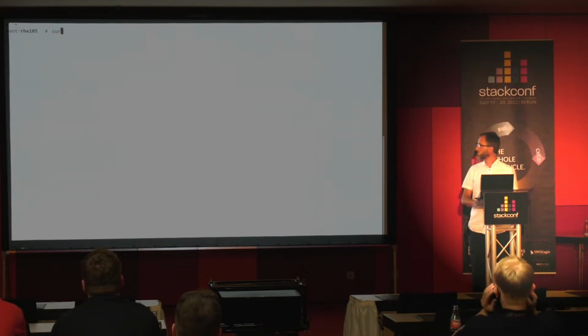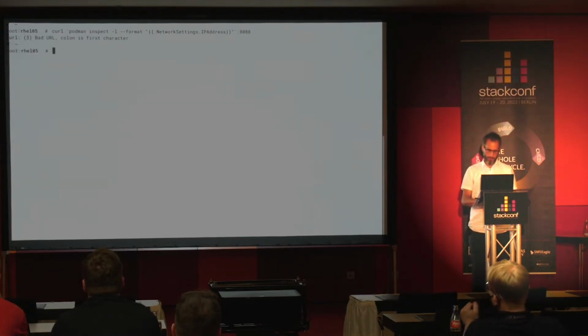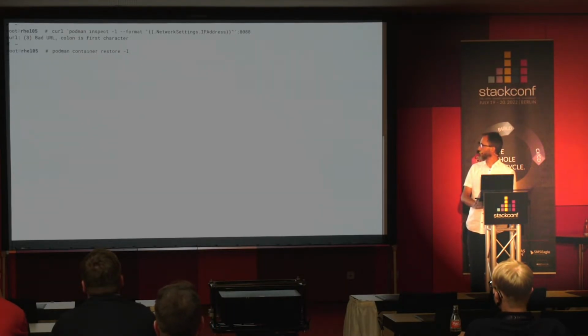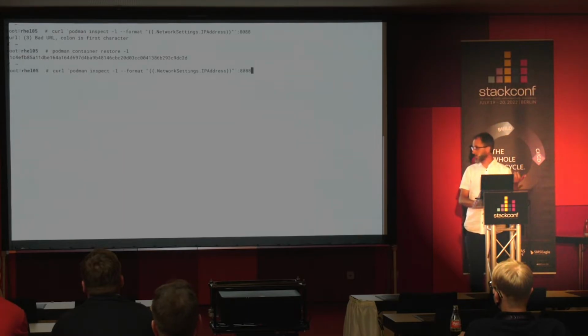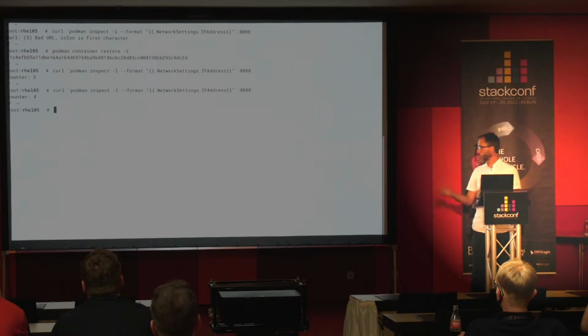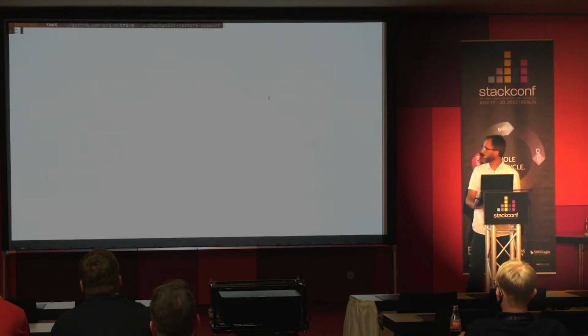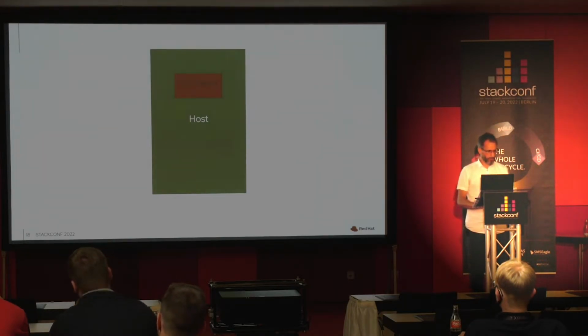So still doesn't work. Now I can say podman container restore. Also latest container you know about. And then I again connect to it, and now I get 3, 4. So the container was checkpointed. I rebooted. I kept all the state of the container, and now it continues to run where it was before. So this is the most simple use case.